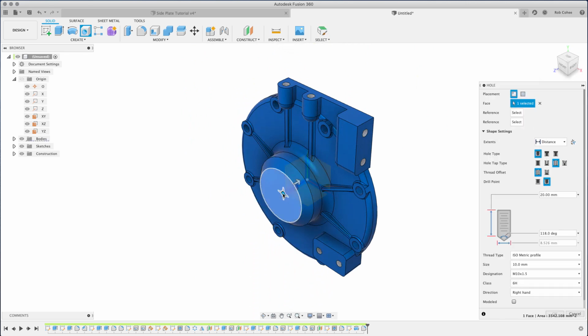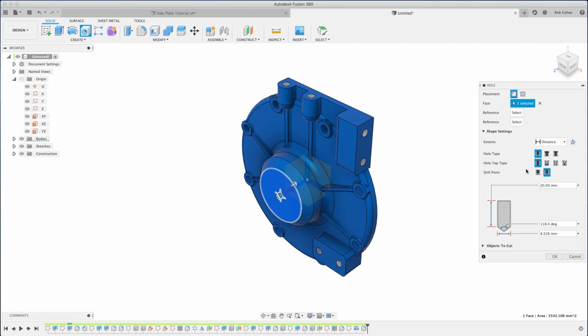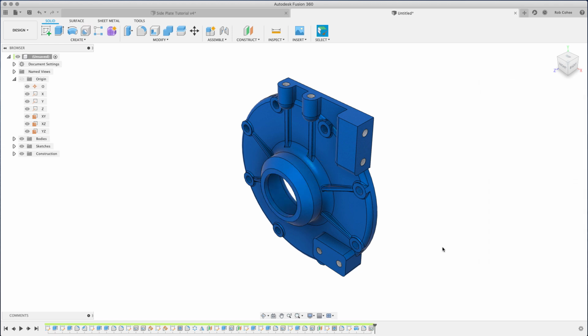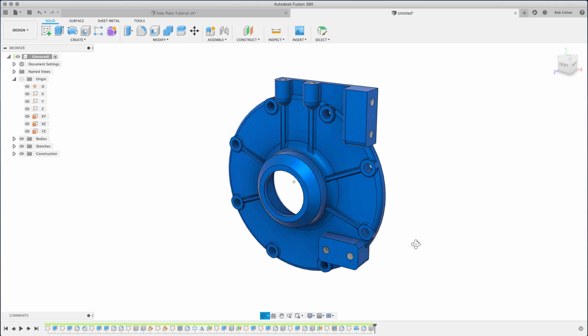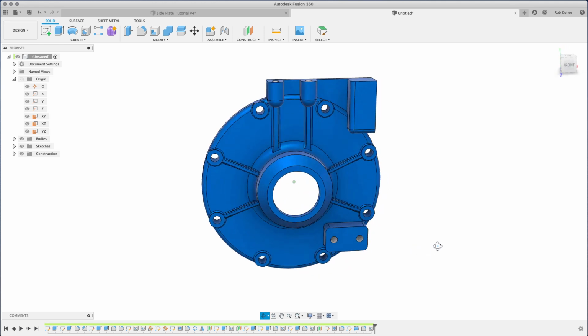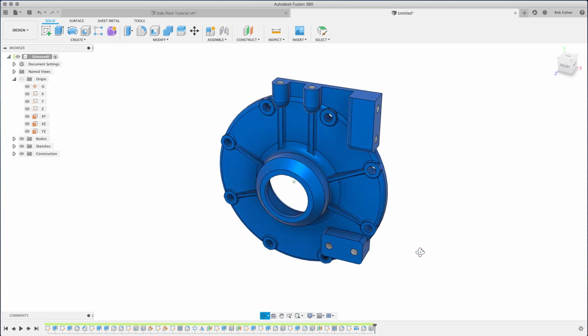Okay, so now I'm going to go ahead and use the hole command. One of the cool things about the hole command that I don't show off enough is finding the placement, especially on the center of a circle or a center of a round, without the need to have a sketch. There, I just hit H, select the surface that I wanted to place the hole on, and it's able to find the center of that circle. Kind of a cool, fast way to place a hole.